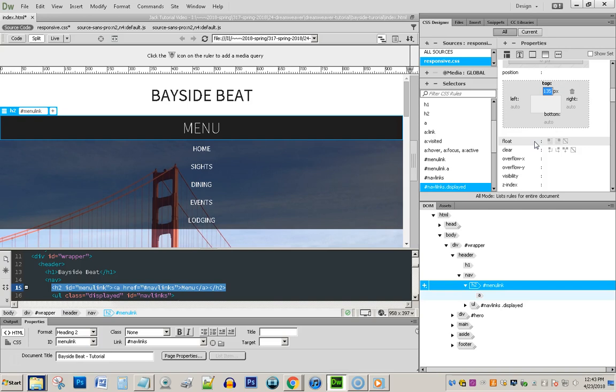So we're in that same element here, navlinks.displayed. We're going to set z-index, and here is z-index, to plain old 1. It's not a unit. It's just a number. Whoops, let's get in there. To a value of 1.